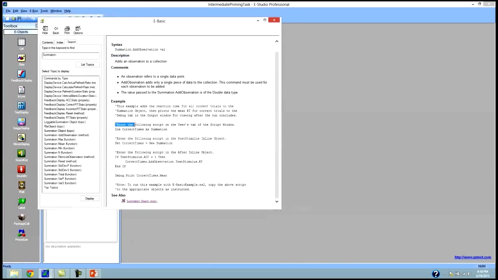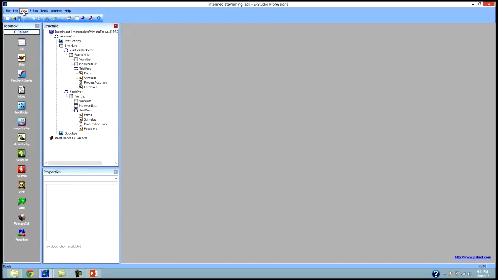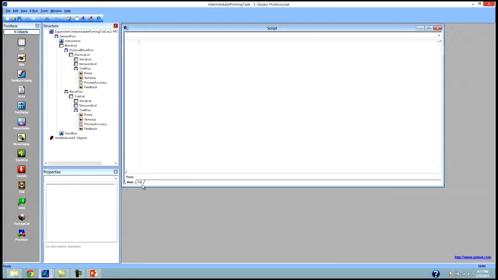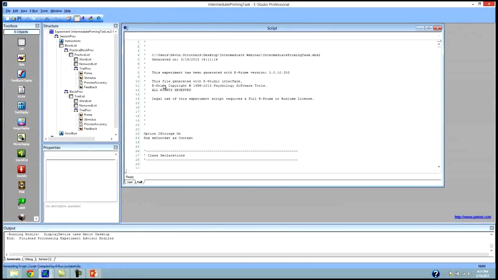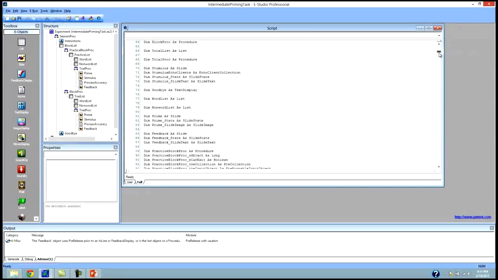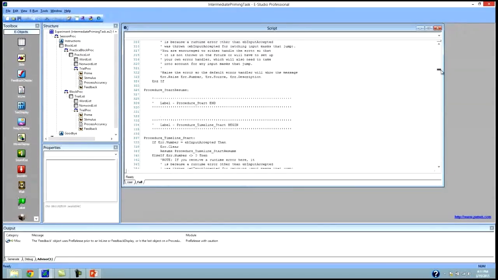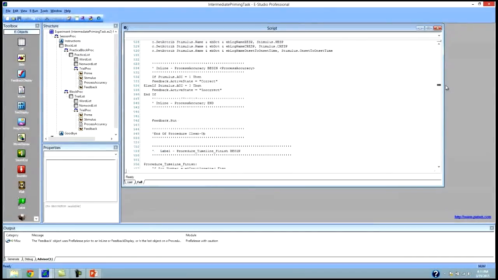It tells you to enter the following script into the User tab of the script window. So let's do that. Let's go into the script window, click View, and then Script. Now the script window in E-Prime, if you save or compile your experiment like I'm going to do right now to demonstrate, so I save and then compile my experiment, is a full listing of all of the script of E-Prime. So all of the objects that I have here are turned into script. And even my script that I wrote is turned into part of the script.